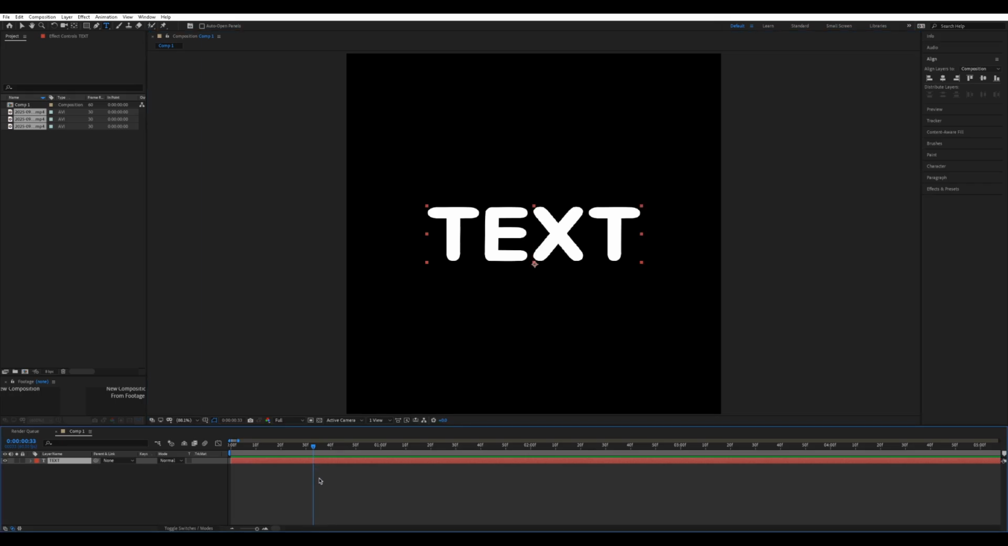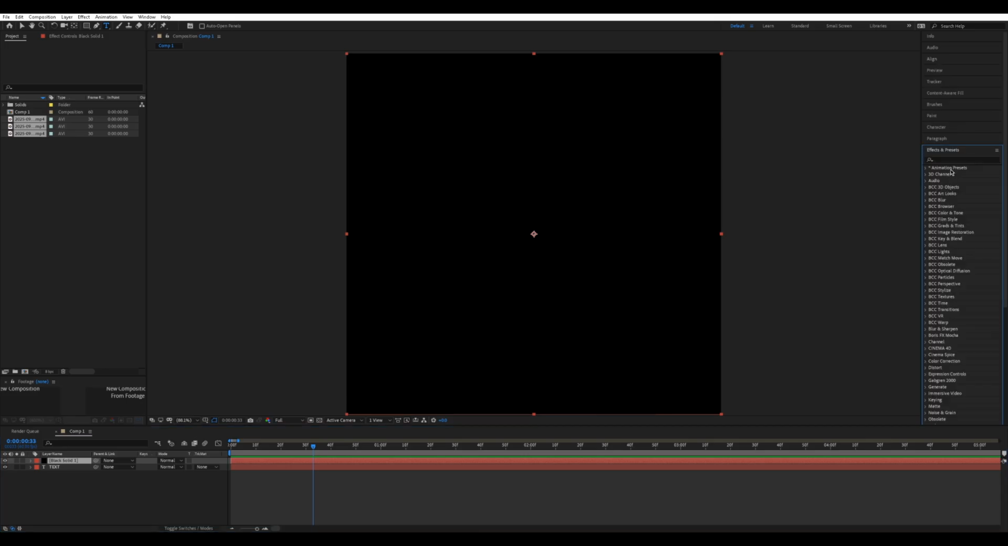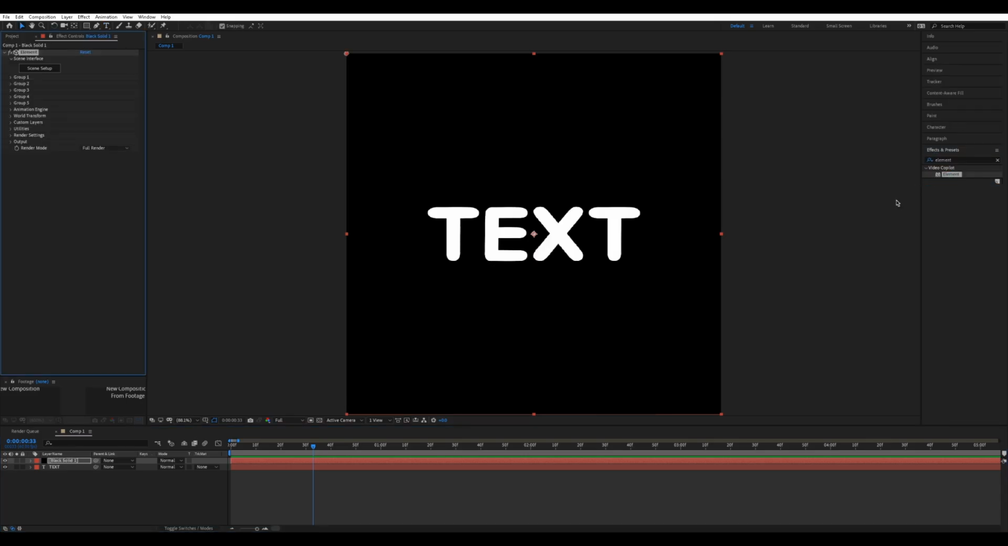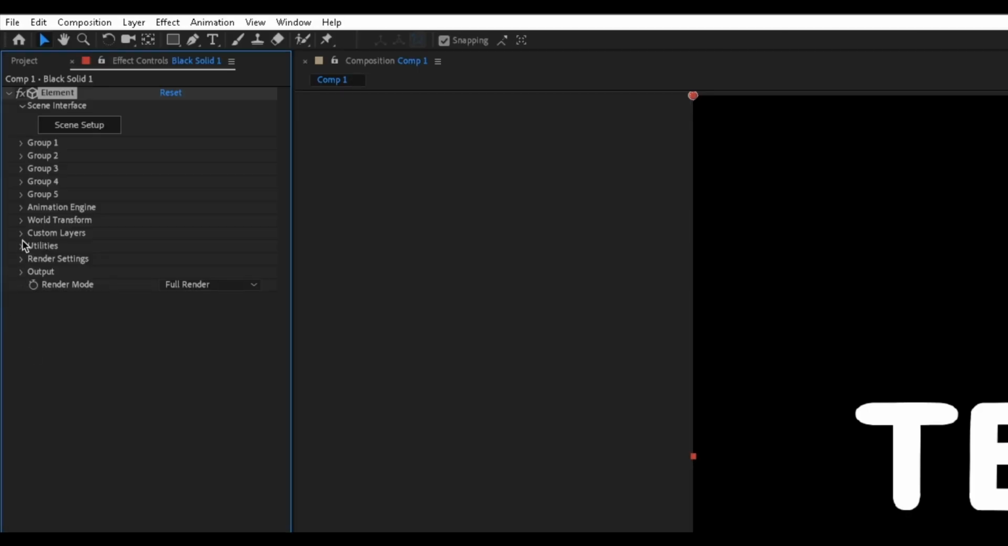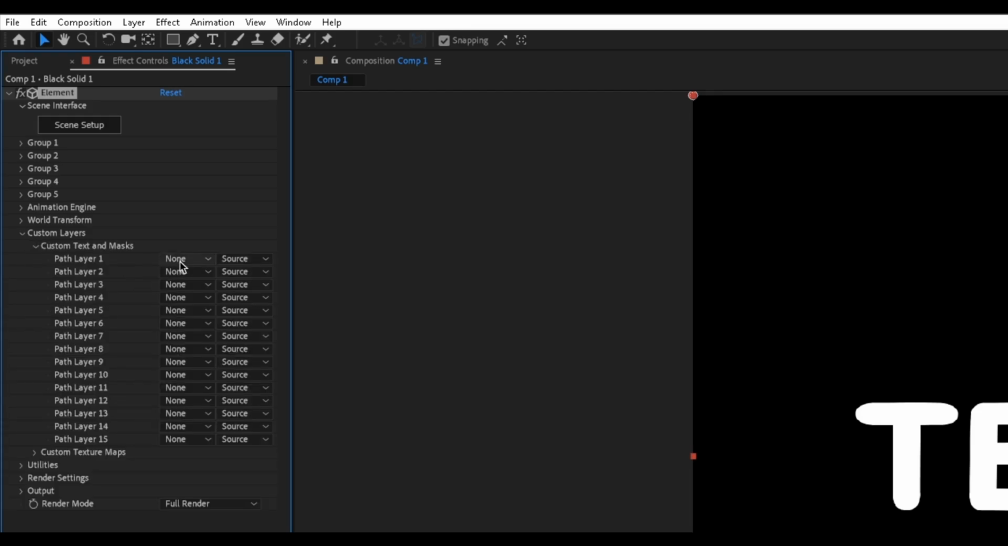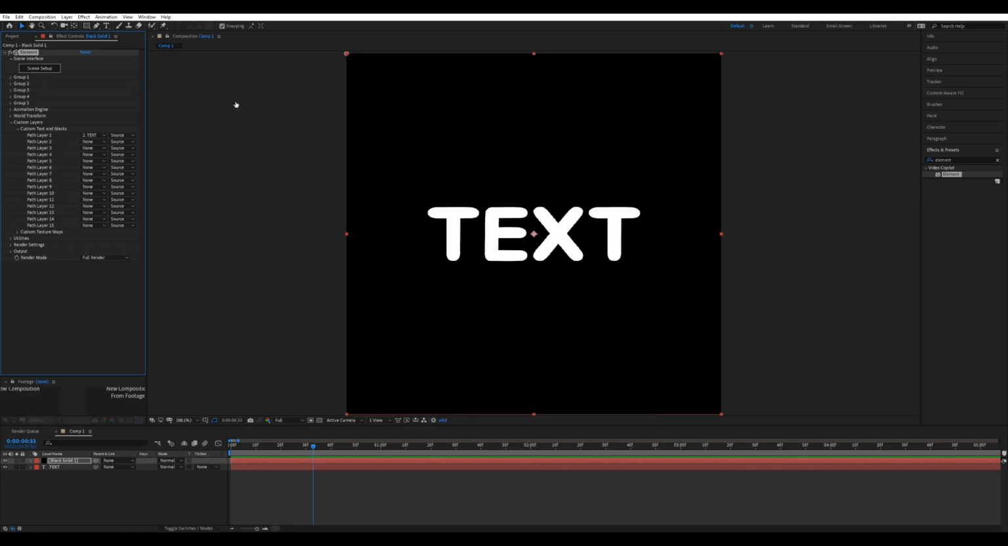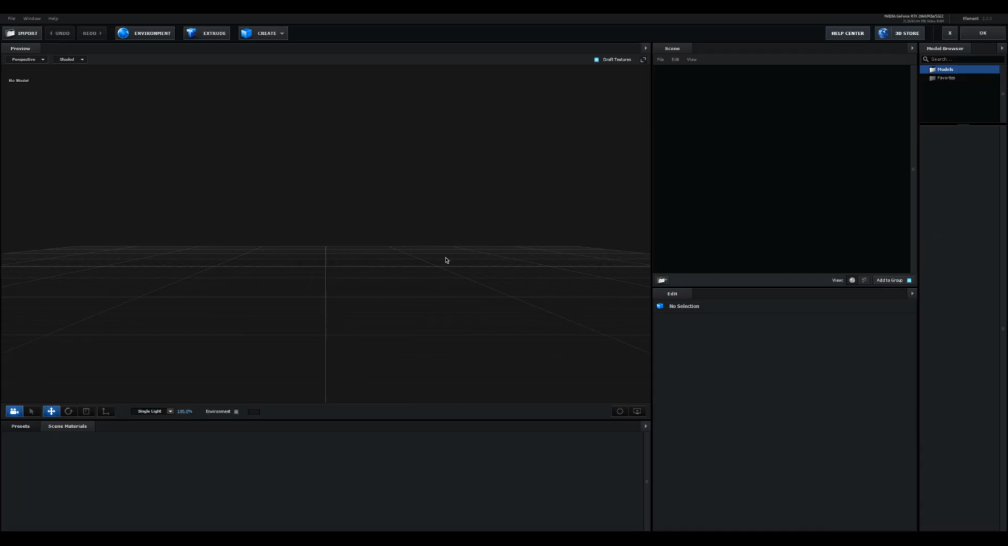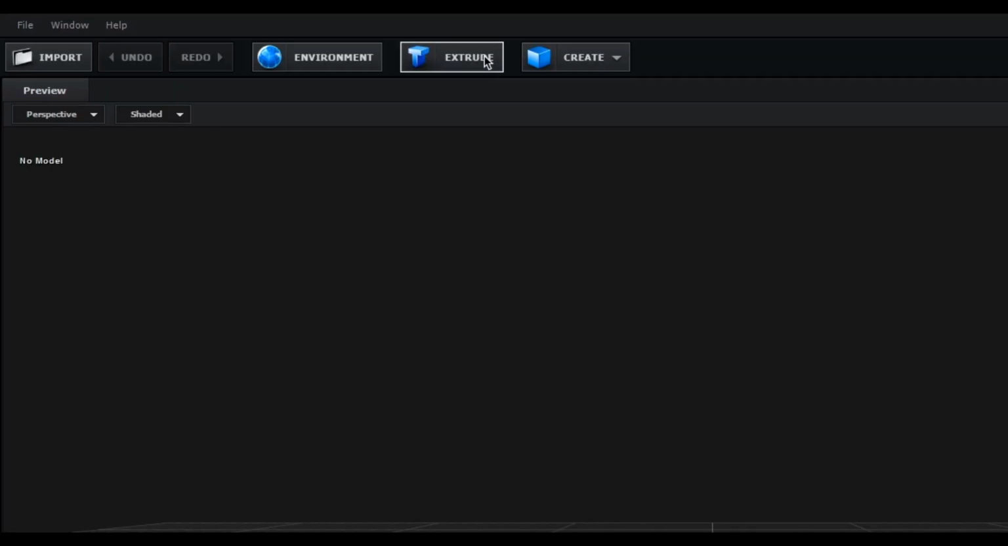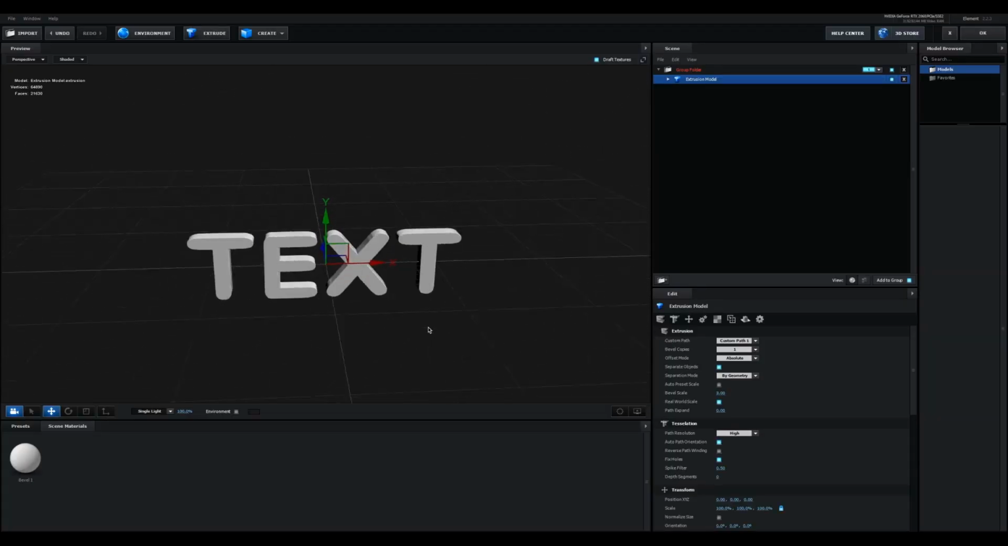Okay, once you do that, make a solid layer, Control Y, and add Element. Then go over here to custom layers, go to custom text, and for path layer 1, just change it to the text layer. Then you're gonna want to go up to scene setup and open it up. It always takes forever to load for me. Once you open scene setup, go up to where it says extrude. Click it and you'll be able to see your text model.